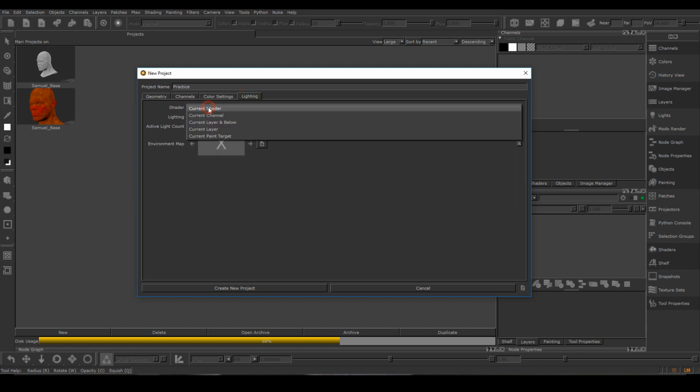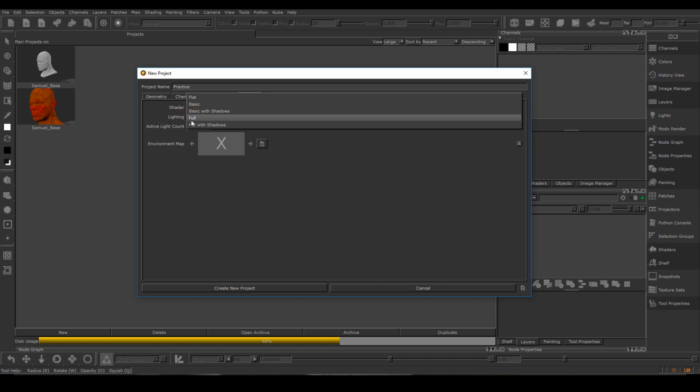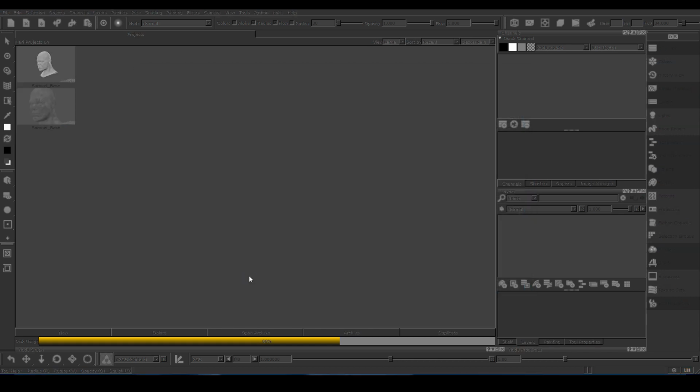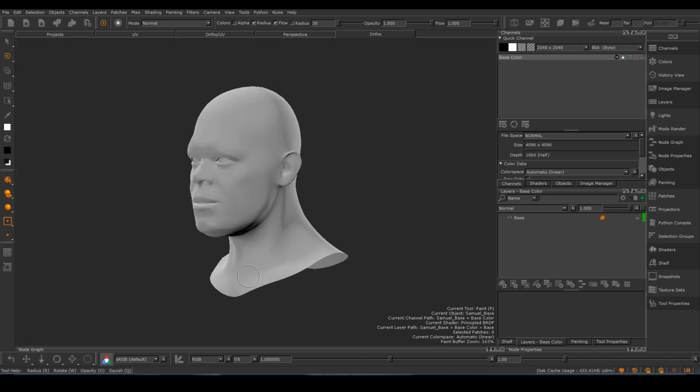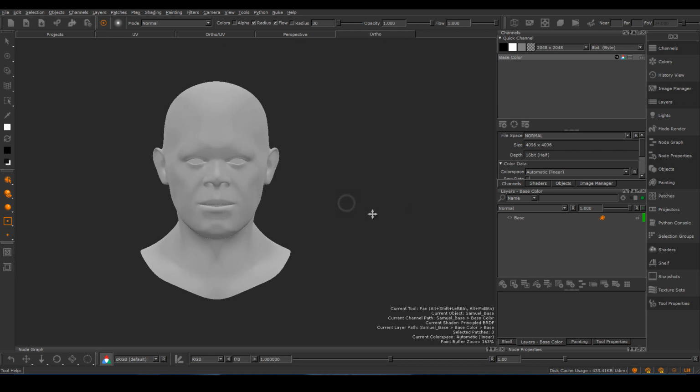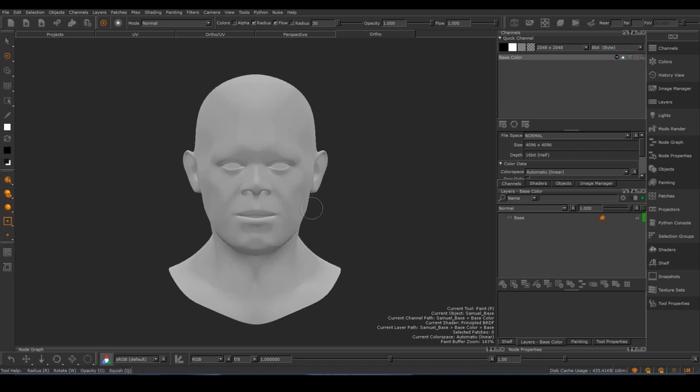For the lighting, Mari uses shaders to specify how different channels behave in the lighting module and how the paint on the model reacts to light. For the lighting, we're just gonna set it to full. We have different types of lighting: flat lighting, basic with shadows, full with shadows, full. Let's just set it to full. Active light count is 4, that's fine. And let's go ahead and create new project. And just wait for a little bit. This might take some time depending on your mesh, how much geometry, how many polygons you have there. And there you go.